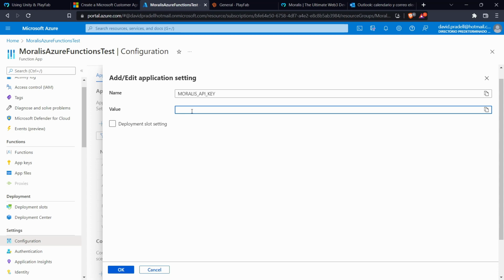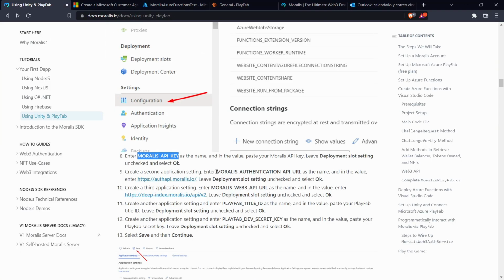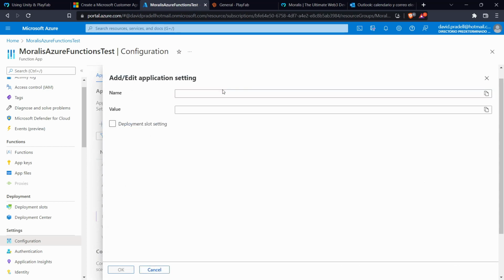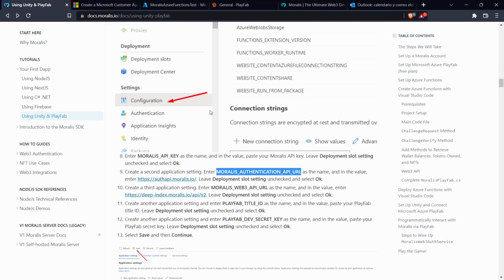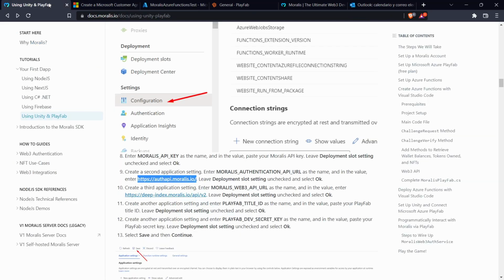I'm going to paste this and click OK, but I don't want to show it. So I'm just doing this. Okay, so as you see, I just added the Moralis API key right here. And now it's time for adding this key right here. Copy the name, add new application setting. This is the name, and this is the value that we need to add. Be careful on copying this how it needs to be. Okay, that's good.